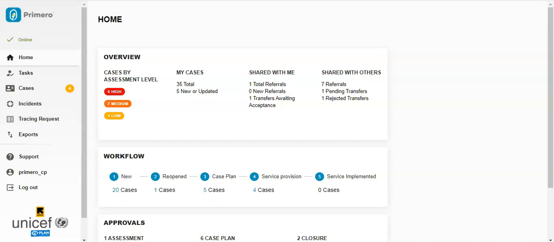The dashboard or home page is where you can quickly find information on your cases. The caseworker dashboard will be different from the manager or the administrator dashboard. Here we are showing you an example of a caseworker dashboard. The dashboard is divided into three main sections: one for overview, one for workflow, and one for approvals.